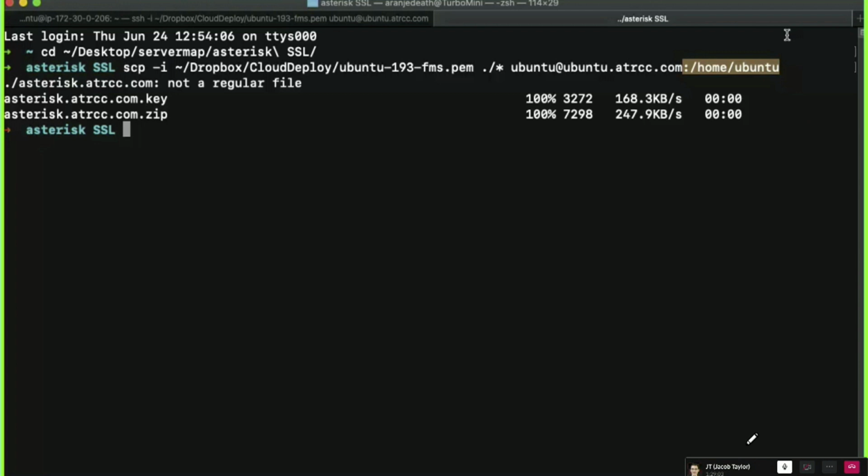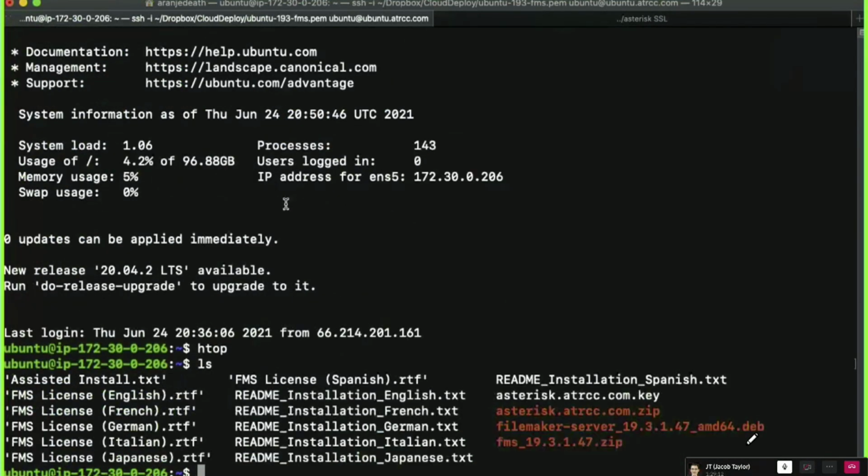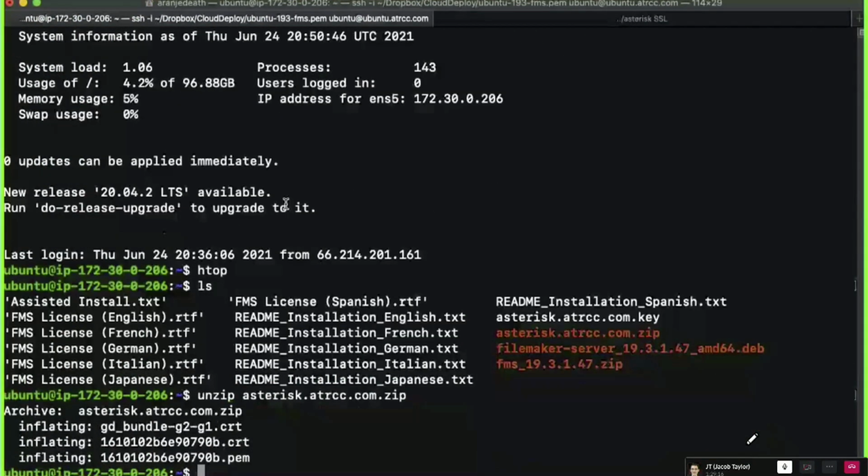So I'm going to switch back over here to my computer, and we're going to list, and we're going to see, hey, there's our zip. So we're going to use that wonderful thing that we did already. And now we have an SSL certificate. So let's do as we've done before, fmsadmin help certificate.